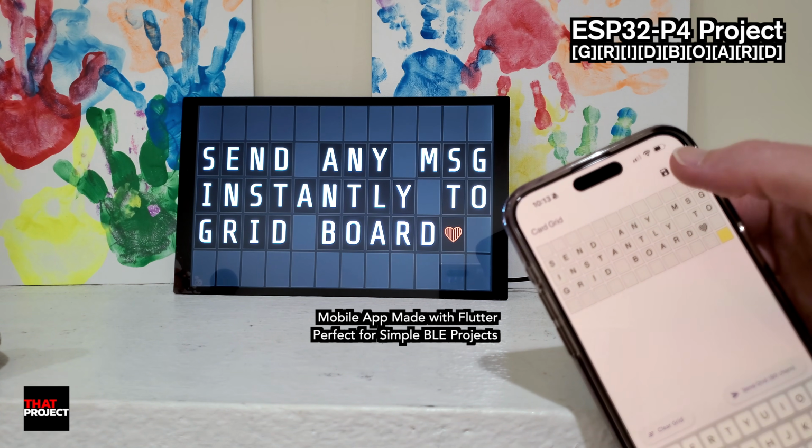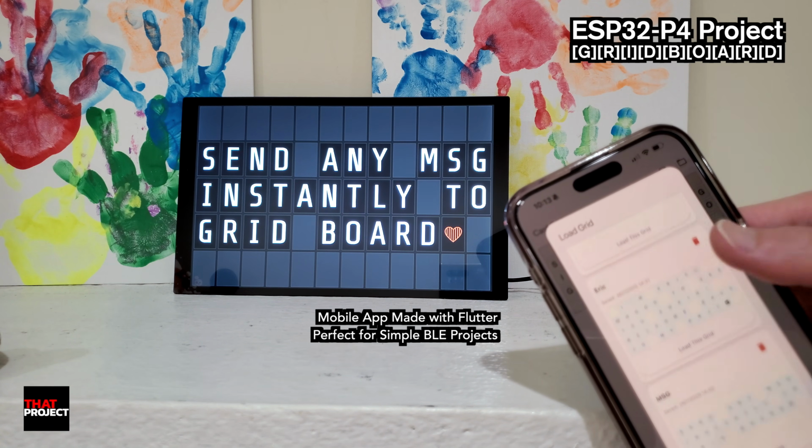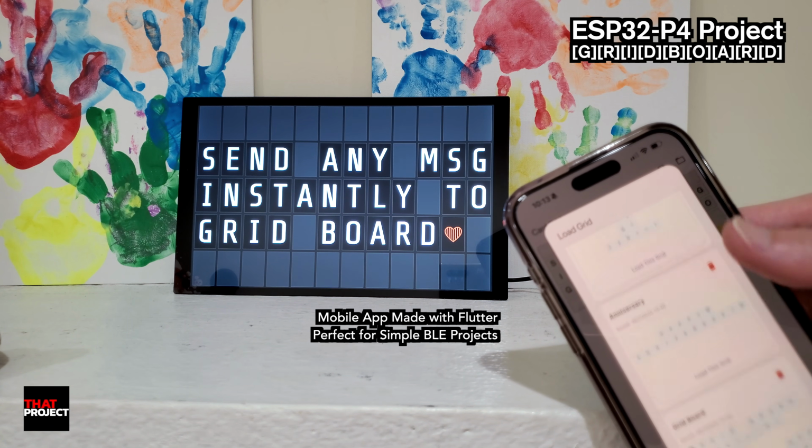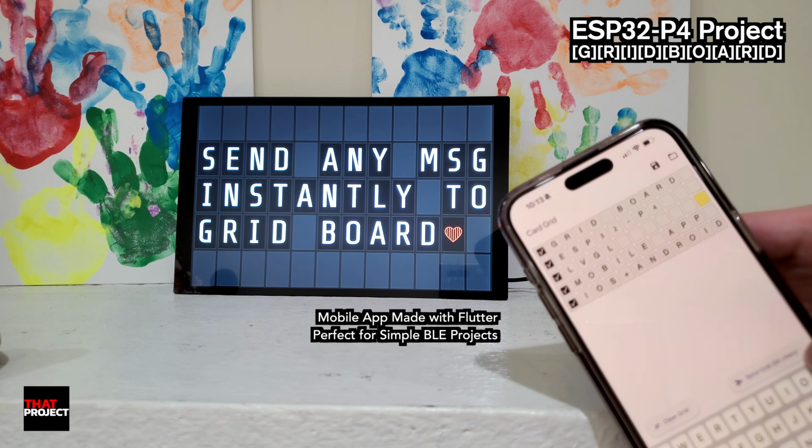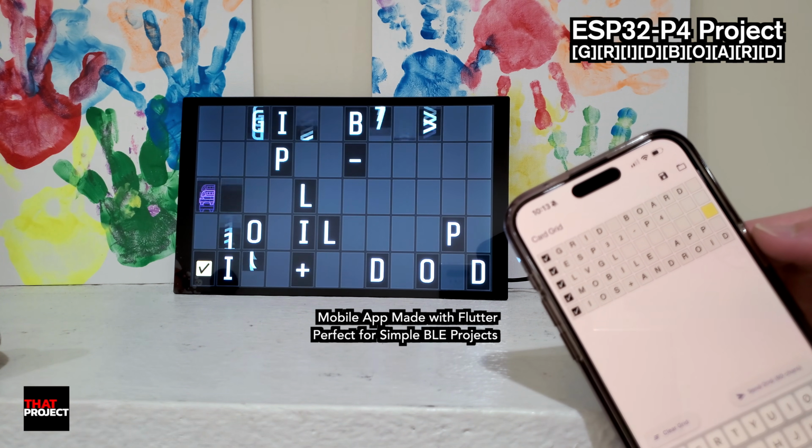This app is written in Flutter. I think all the BLE apps I have created on my channel are made in Flutter. If you need a simple BLE app at a hobby level, I think Flutter is the best.